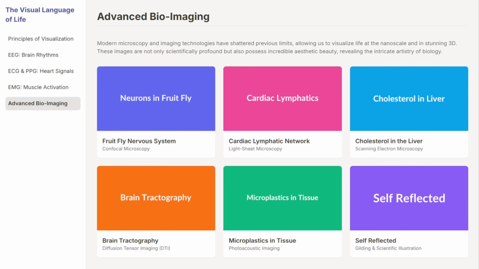They also mentioned scanning electron microscopy, which gives incredible high-res detail of surfaces. They show an image of cholesterol in the liver. Looks almost crystalline. Right. And diffusion tensor imaging, DTI, which lets us map the major nerve fiber bundles in the brain, the white matter highways. Visualized as brain tractography, these colorful paths tracing connections.